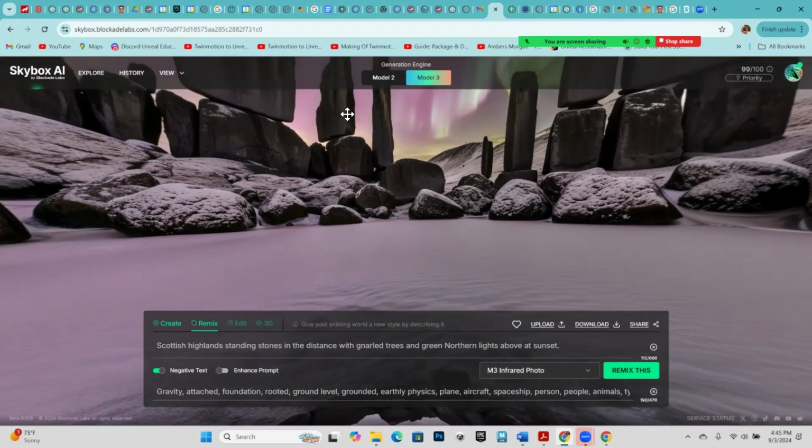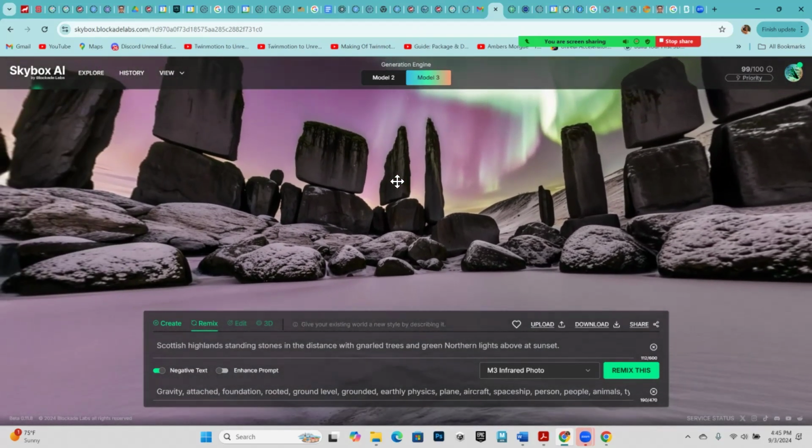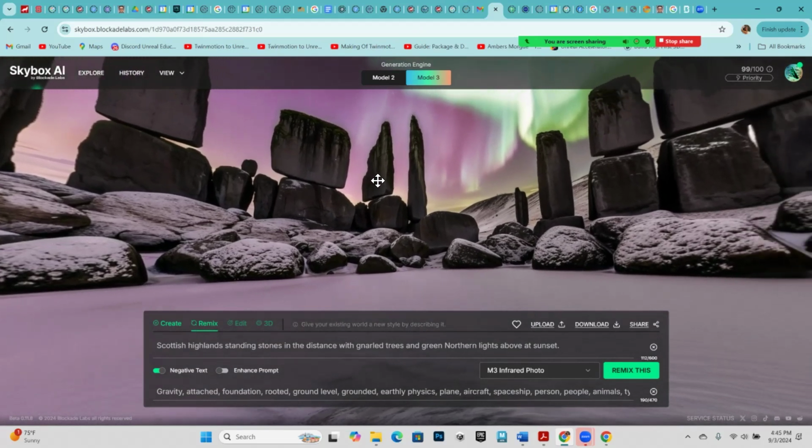I don't really like this one because it's got too much snow. But I do like the structure of it. So probably if I use create, it's going to give me something completely new every time. And if I use remix, it's going to keep the structure, but it'll give me a new look. So let's try a different look.